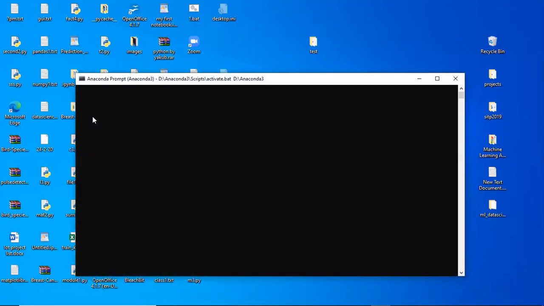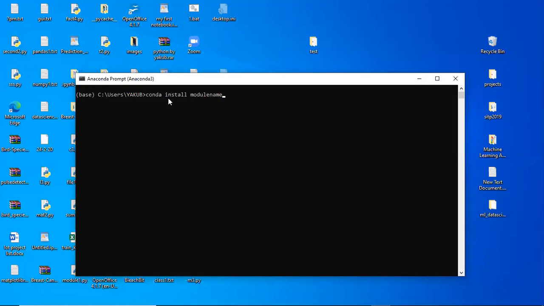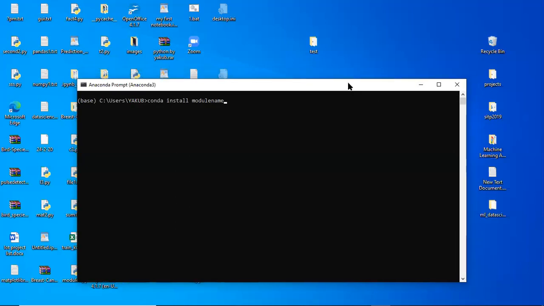After opening this Anaconda Prompt, you need to enter the command conda install, and whatever module you want to install, you enter the module name there. If you get a module not found error, you need to do this. You can search for Anaconda Prompt in the search bar, and enter conda install module name. This is the way to install any module which is not specified by default in your platform.